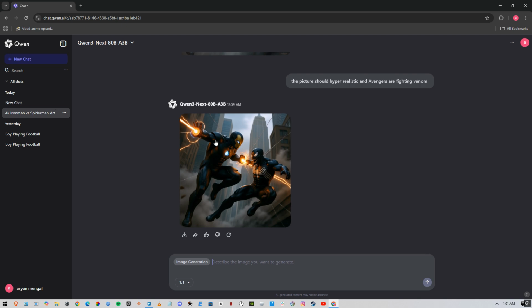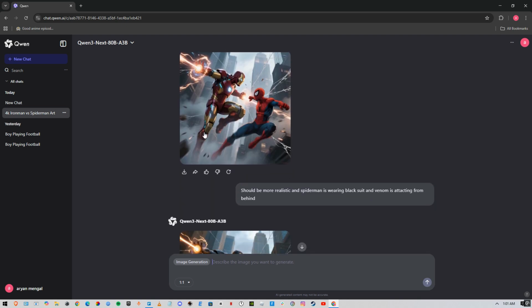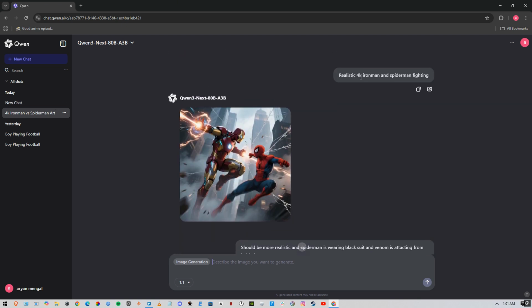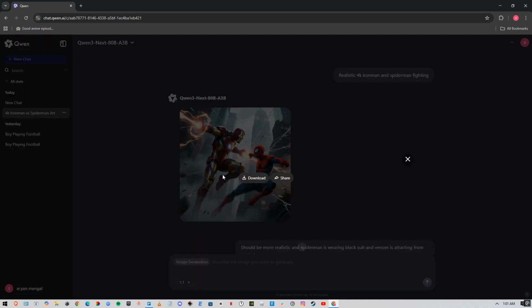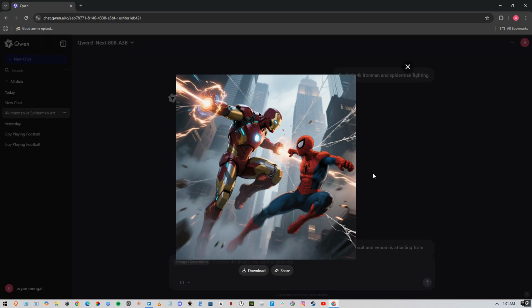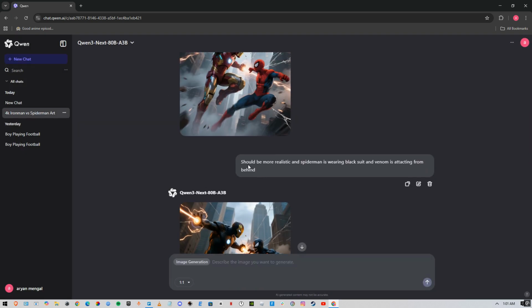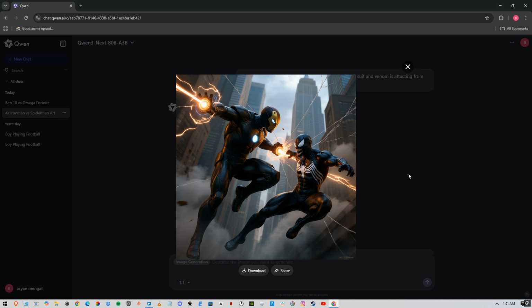So here, as you can see, I just asked for a realistic 4K Iron Man and Spider-Man fighting. So it generated this picture, okay? Which isn't bad. It's looking good. And then I added more details, like it should be more realistic, and Spider-Man is wearing a black suit and Venom is attacking from behind. And it did it like that. And I wasn't specific about Iron Man's suit as well, so it turned it back.